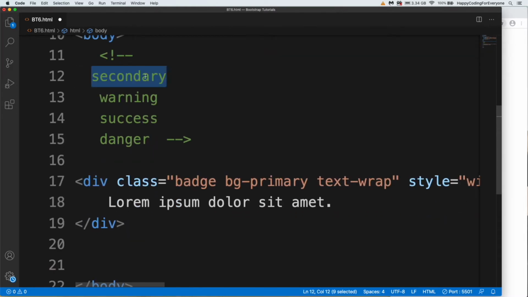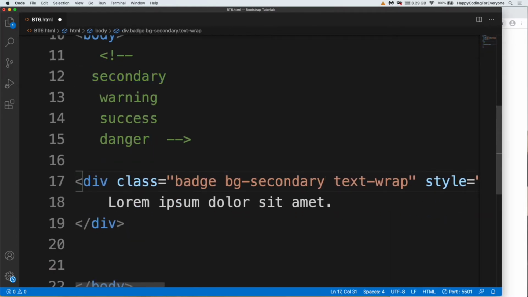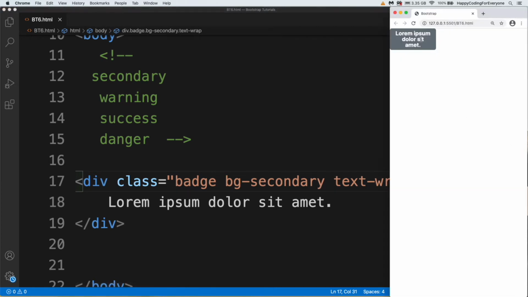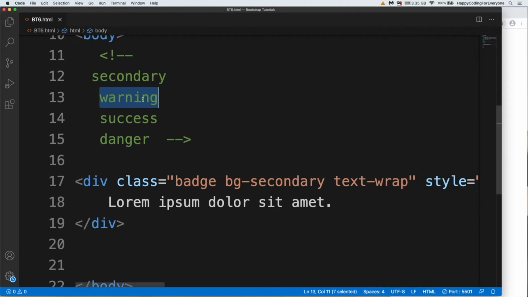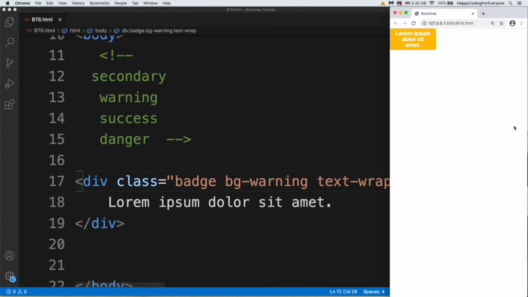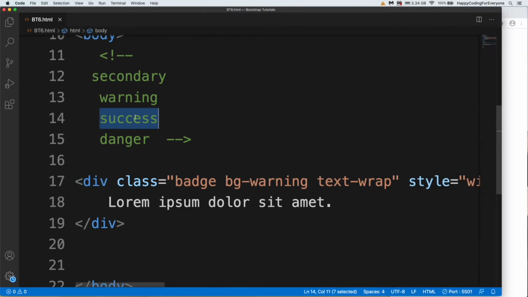Let's check it. Save it, and let's check it. You see the color looks sort of gray. Let's try warning. Save it and have a look at it. Sort of yellow.